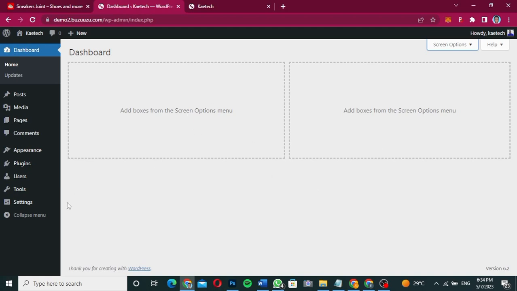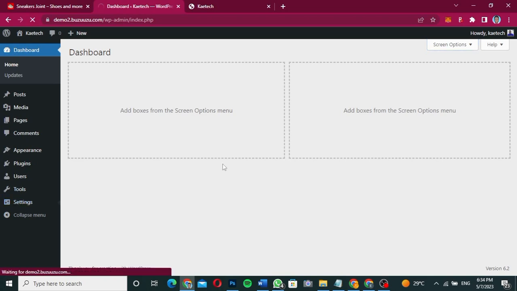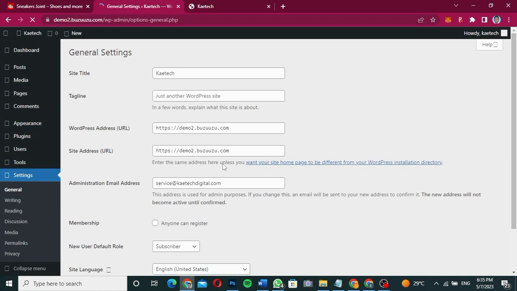Now I can go ahead and go to settings over here, and then click on general. The general settings give you the brief description about your website name, your website URL, the tagline, the admin user email, and all those kinds of things. That is what the general settings of your WordPress website talk about. So we're going to go through all those settings and see how we will set it up.